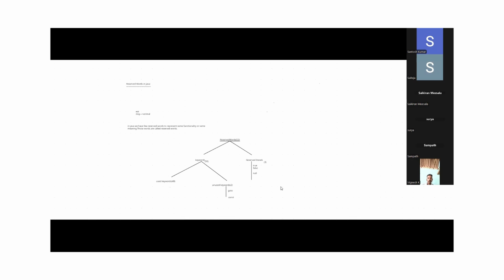So now we have two unused keywords, right? One is goto, another one is const. If you use goto statements, we will have a lot of issues in Java. When Java people were using this goto statement, they found several issues. So that's why they stopped using the goto keyword. Now we are not using the goto keyword in Java. Understand?